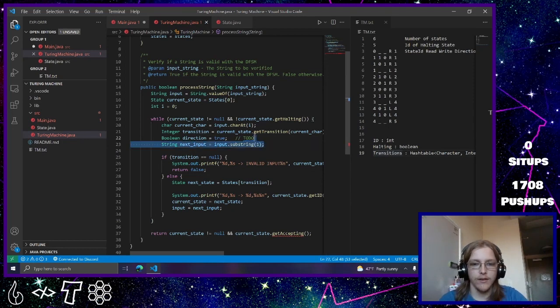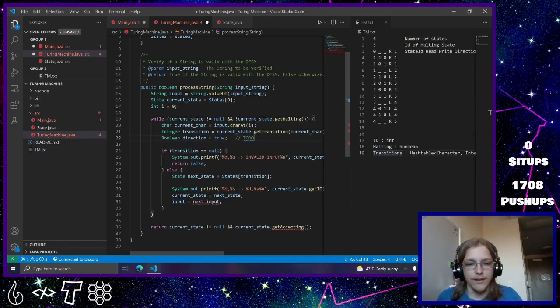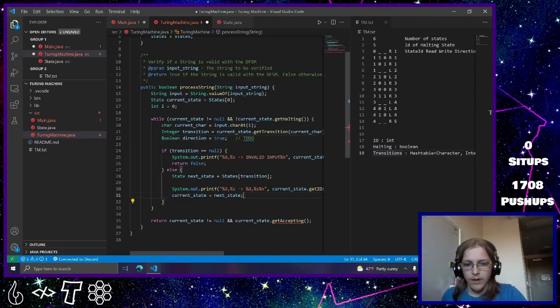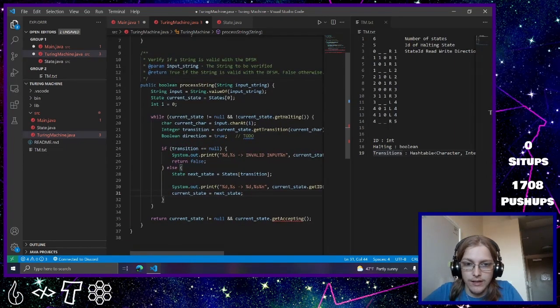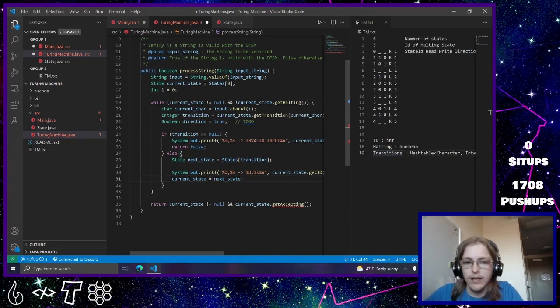I don't want that. There is no such thing as next input now. It's all just one input. If transition equals null, invalid input. That shouldn't technically happen, but on the off chance, I'm going to keep that. This format here might be different, but I'll change that later. State next state equals get the state from the array based on the ID.